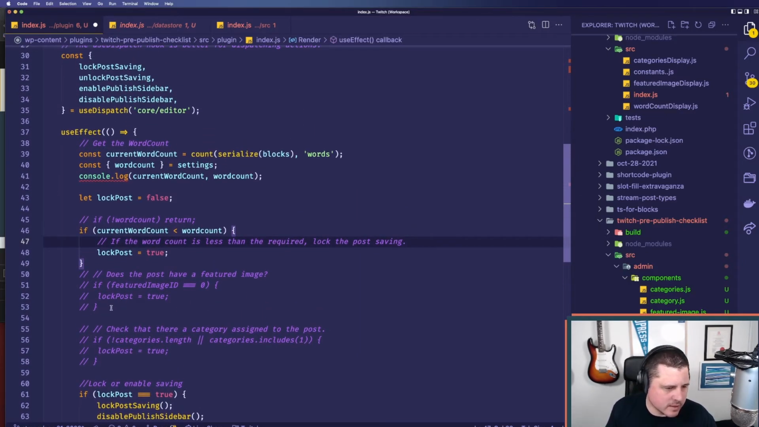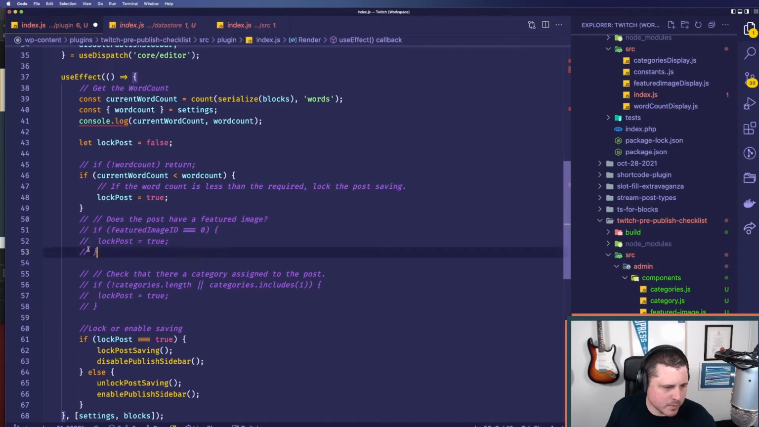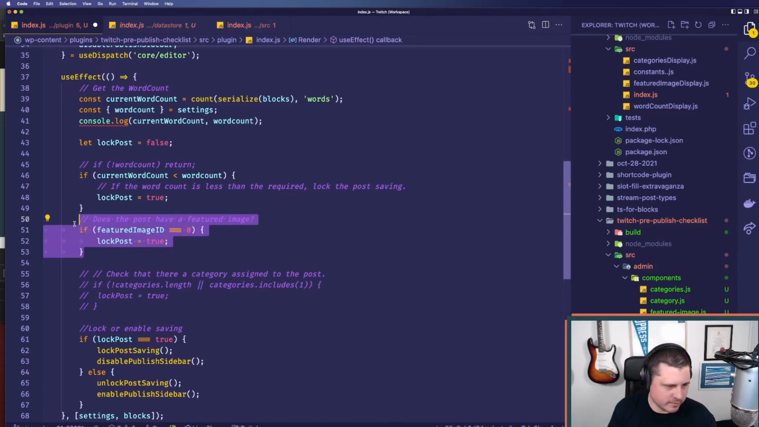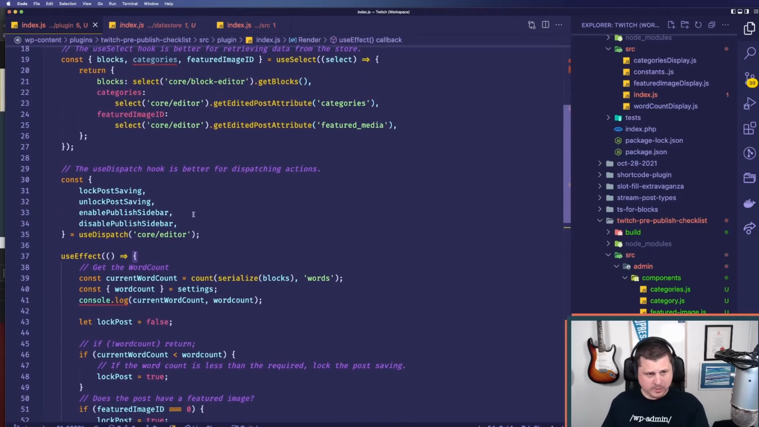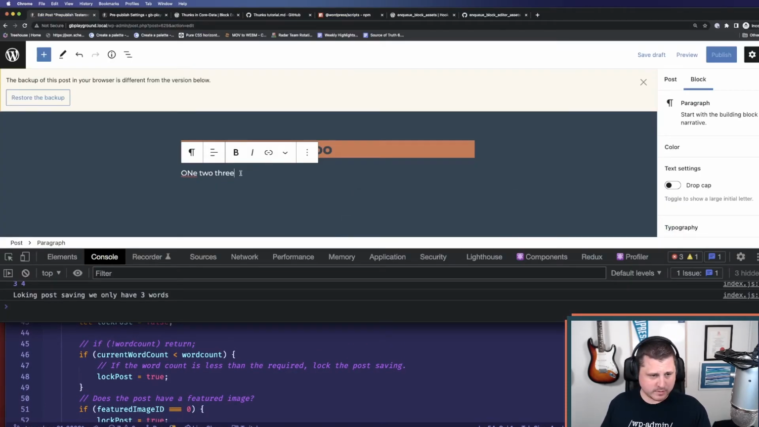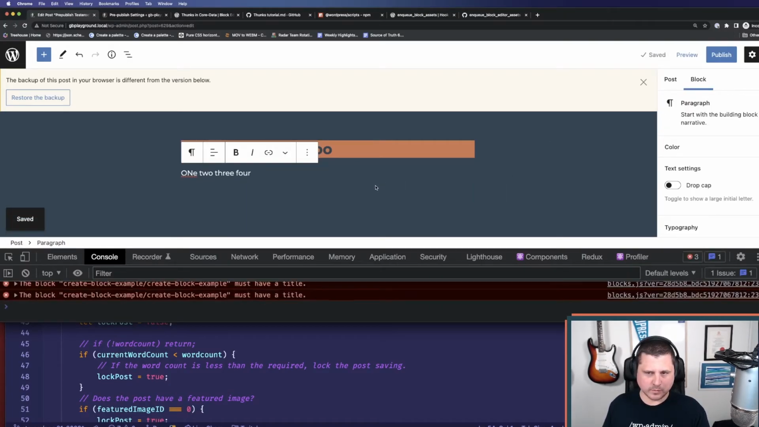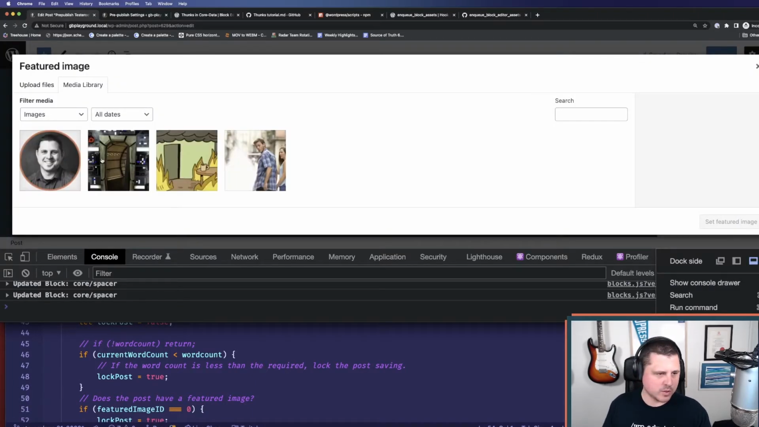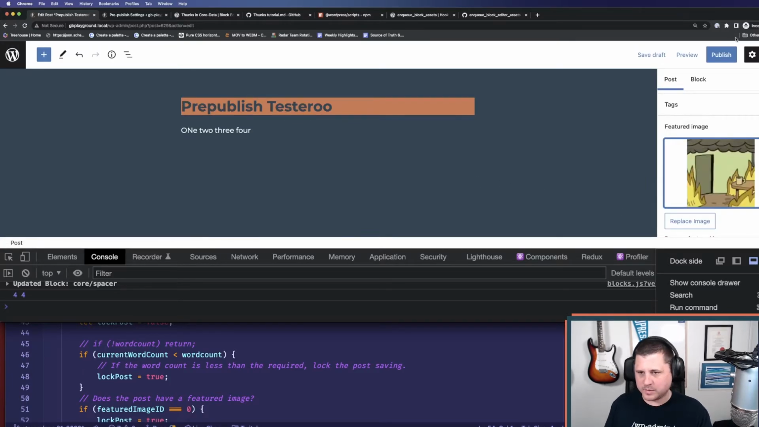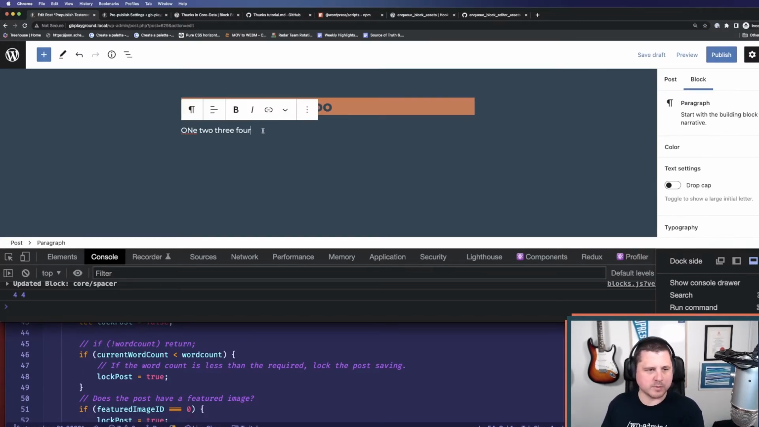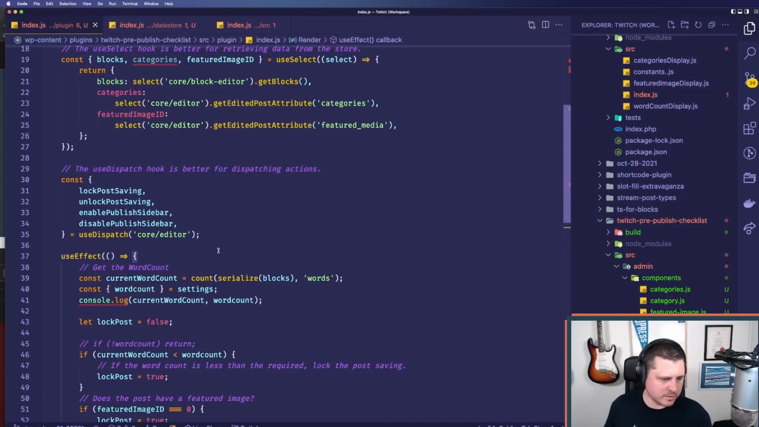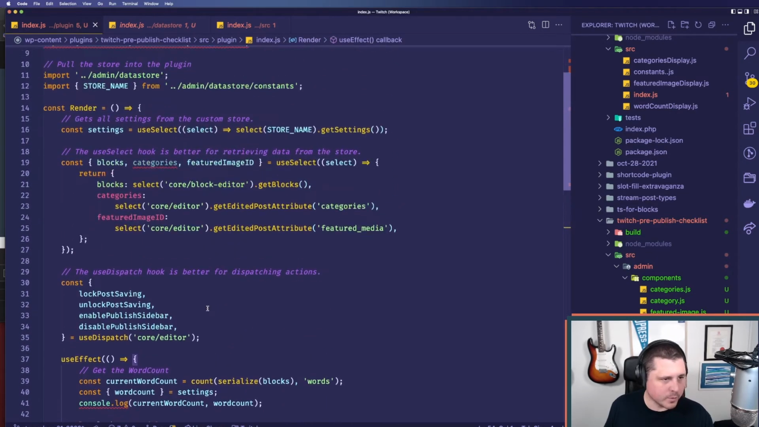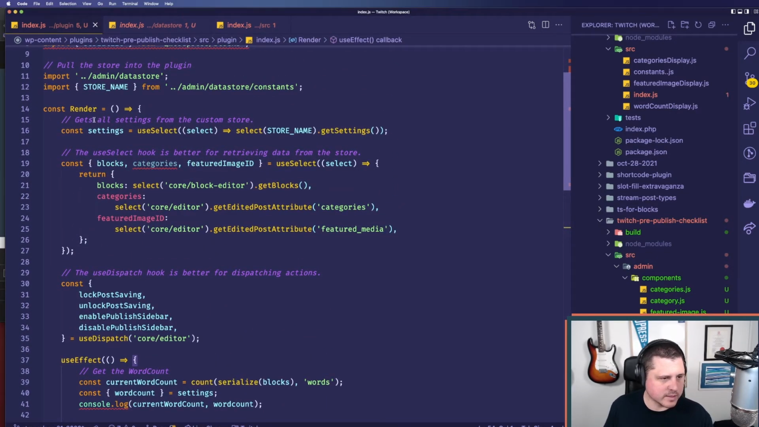Now the next thing is, you can make sure that we have a featured image. If we don't have a featured image, we can't publish it. When I refresh this, we can't publish because I don't have a featured image. So if we add a featured image, I'm going to do this one, we are able to publish. But if we come down to only 3 words, there we go, right?